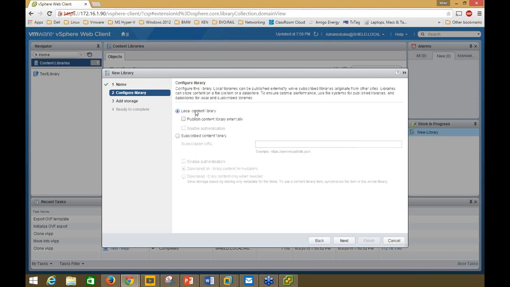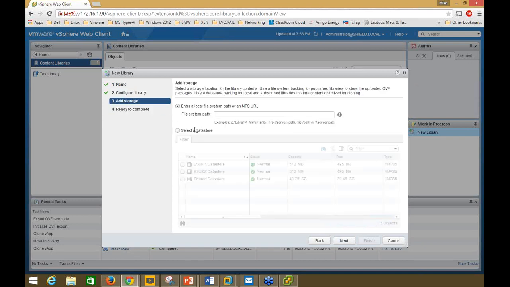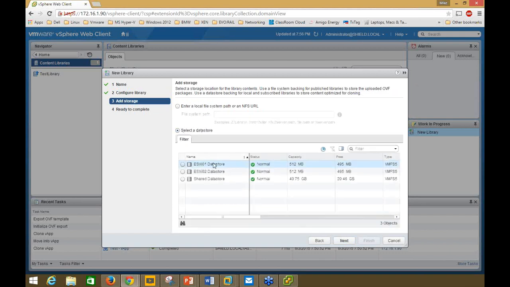Next, you specify if it's going to be local or if it's going to be a subscription. Subscription is if I'm subscribing to a remote content library, and I'm going to pull it down to a content library on my local vCenter. If it's a local, I can tell it to publish the content library externally. I can also add a username and password by enabling authentication. Next thing I need to do is specify its backing. Do I put in an NFS, or do I use a data store for that purpose?